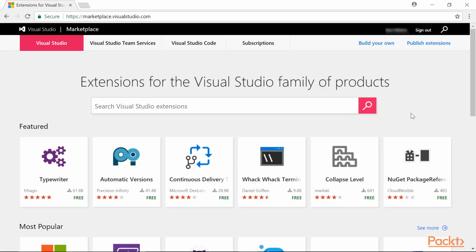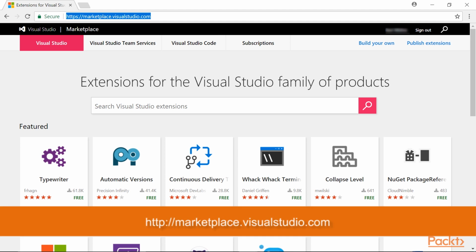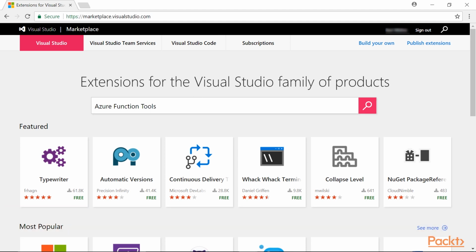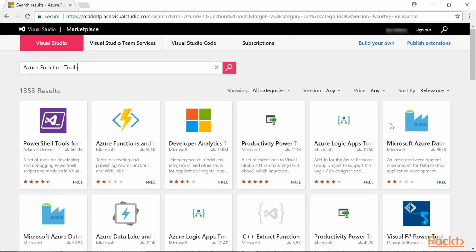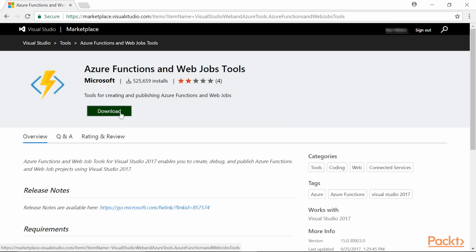Next, we will download Azure Function tools for Visual Studio 2017 from this URL. Here, we will search for Azure Function tools. From this page, we will select Azure Functions and Web Jobs tools. Click on the Download button to download this tool. Again, this will take some time to download.